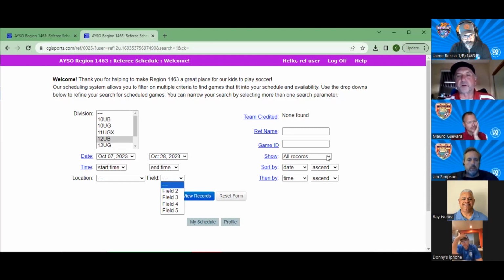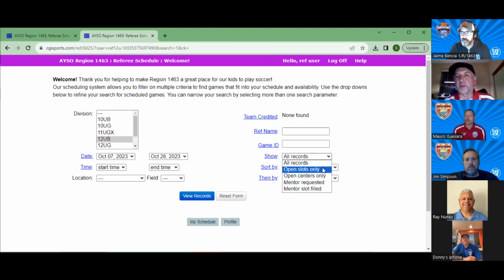There is an option here if you want to show only games with open positions, only open referees, if that's all I'm interested in. And then for other people, they can check to see if entries are requested or the slots are filled. So I'm going to leave this open for all of the available records, and then you can also change how it sorts for you. But then once I set my selection criteria, I hit view records.